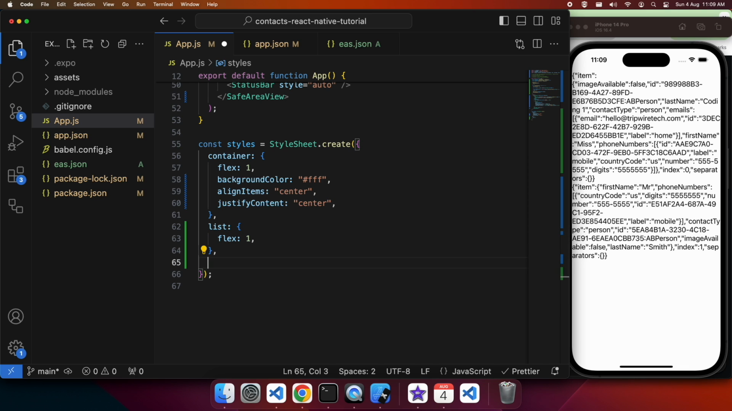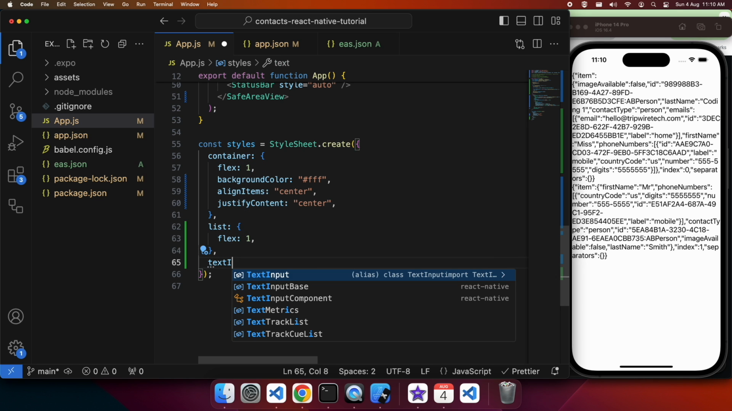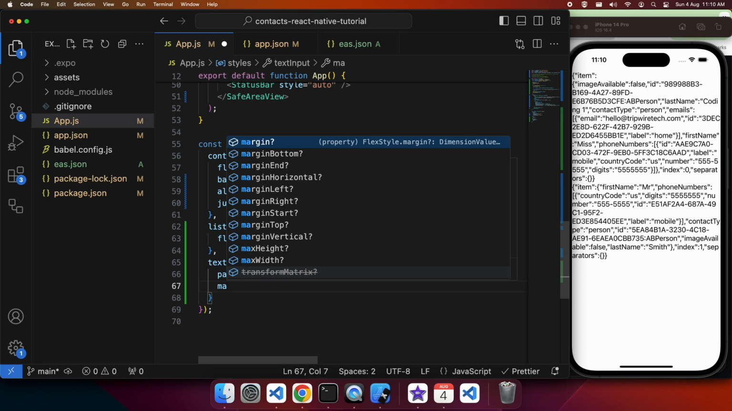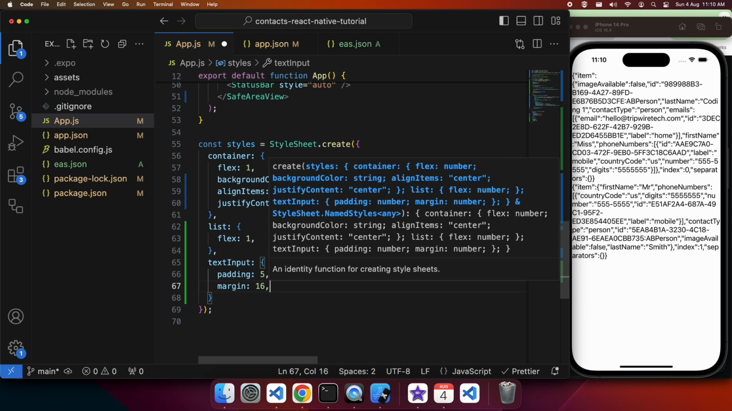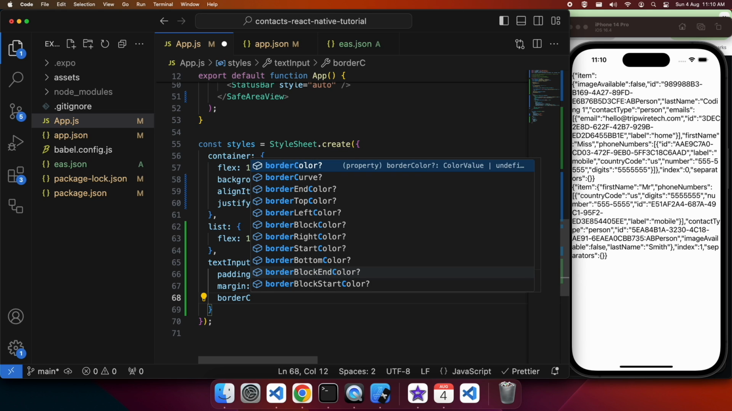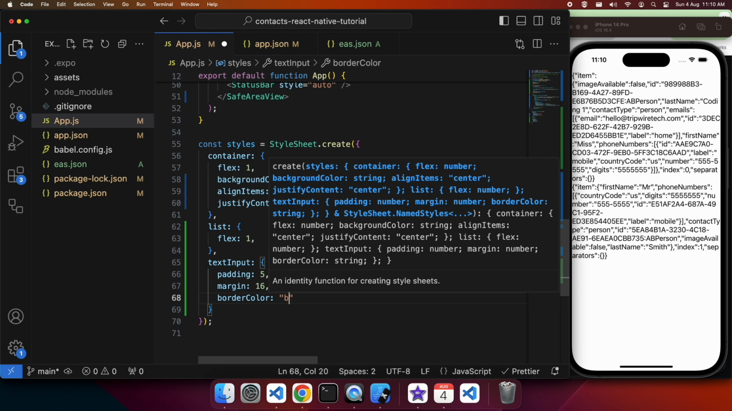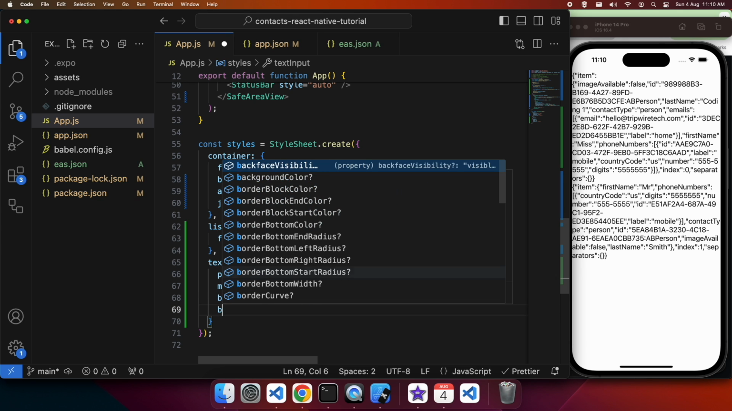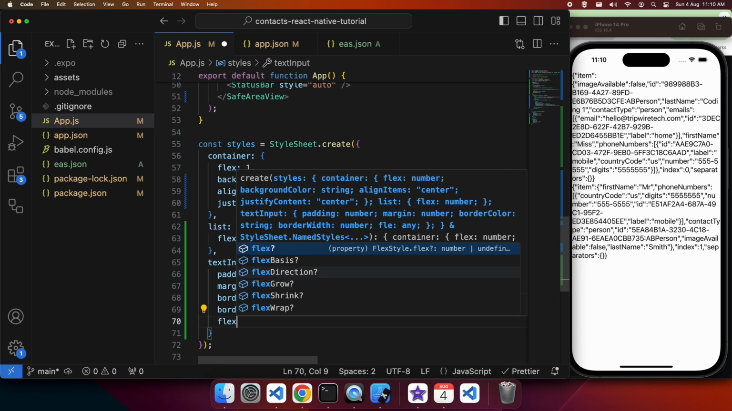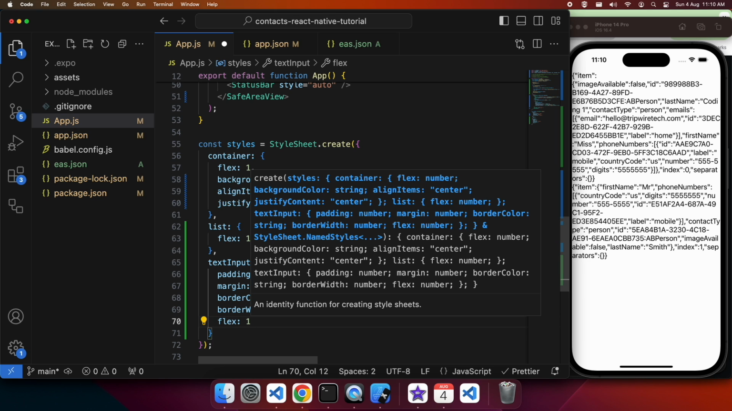I'm going to add a new style just because I feel like this would be better as a row. That's typically how you see a search thing. You'll have a text input and a button alongside it in a row. So yeah, I'm going to go ahead and create this now. I also probably want a little bit of styling on my text input, so I'll create that as well. It's going to take up the remaining space available.